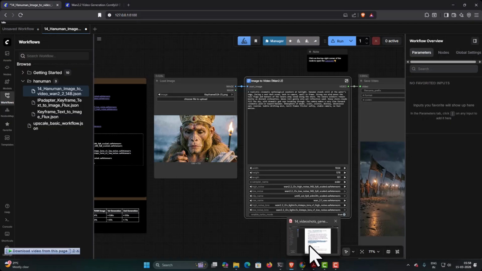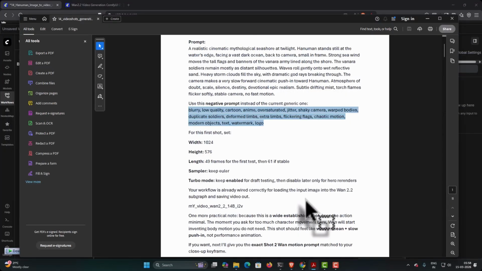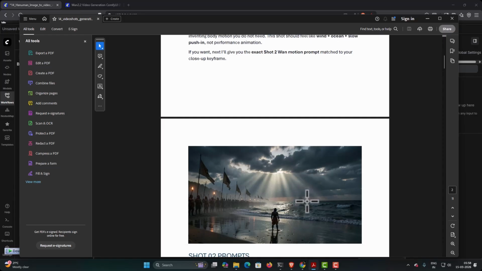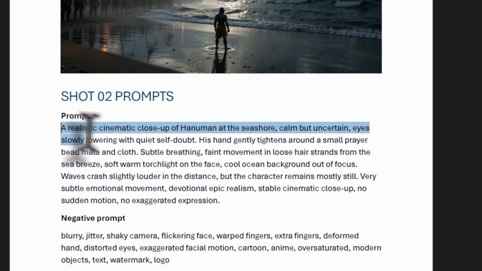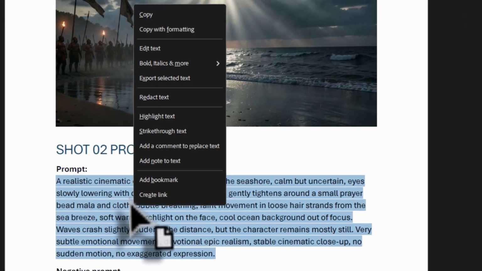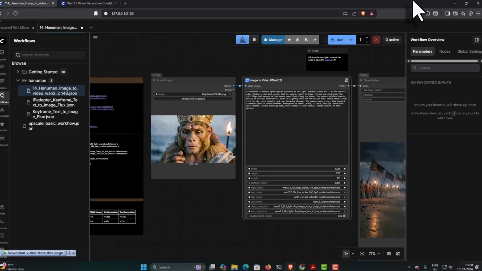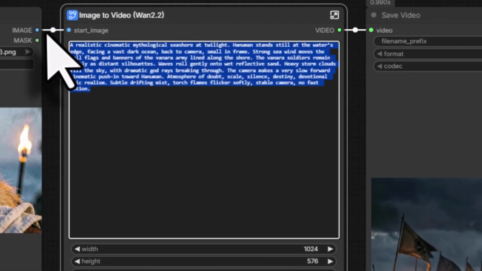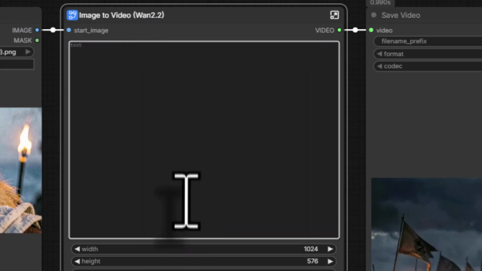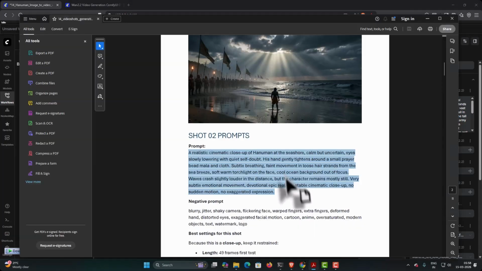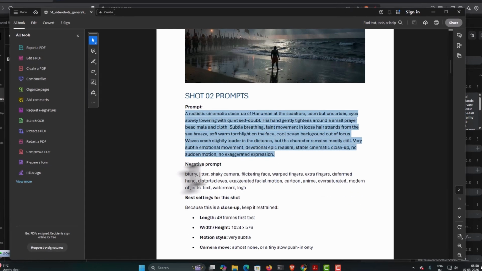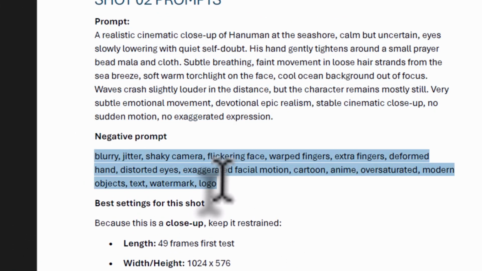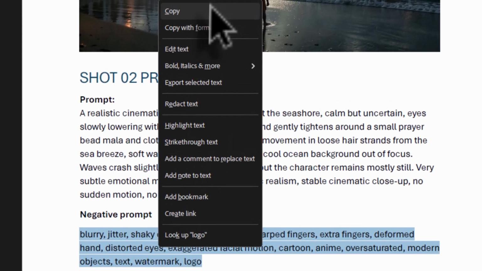I will come back to my prompt document, scroll down. For the second shot, I am going to first select my positive prompt, right click and copy it. I will come back to ComfyUI, select the positive prompt here, delete it, right click and paste the copied prompt. Come back to prompt generation document, and in negative prompt, I will again select here, right click and copy it.